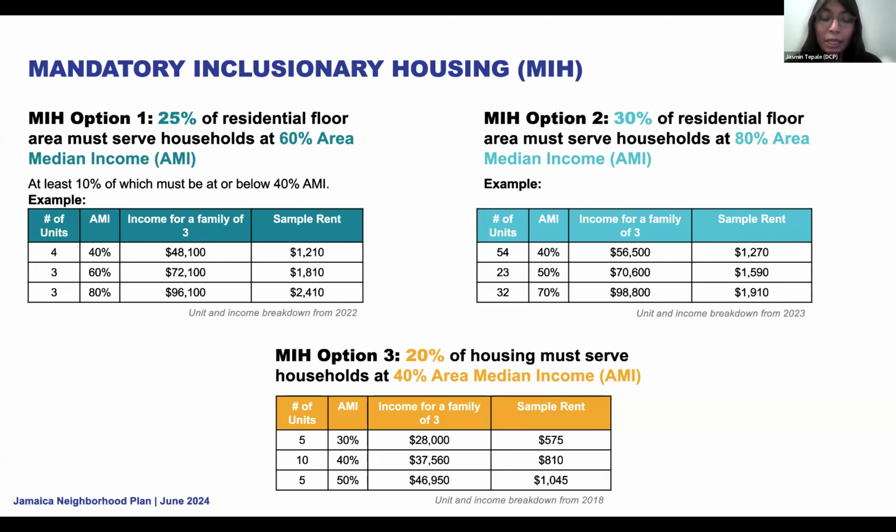Lastly, MIH option three. Again, these are examples from random buildings that we found throughout the city, just to show how they used MIH. This MIH option three is a deeper affordability option. 20% of the housing has to serve households at 40% AMI. So they have some units available at 30% AMI. For a family of three making about $28,000, their rent is about $575.